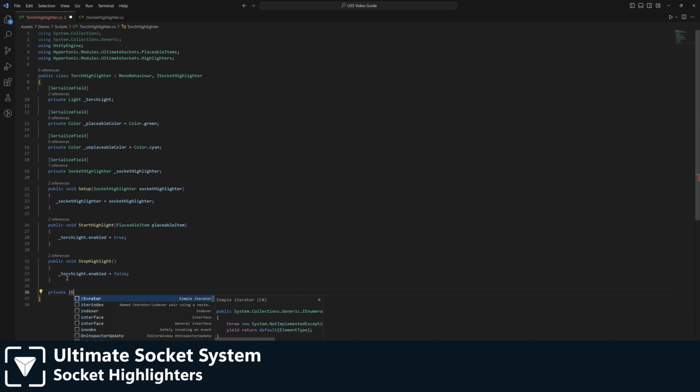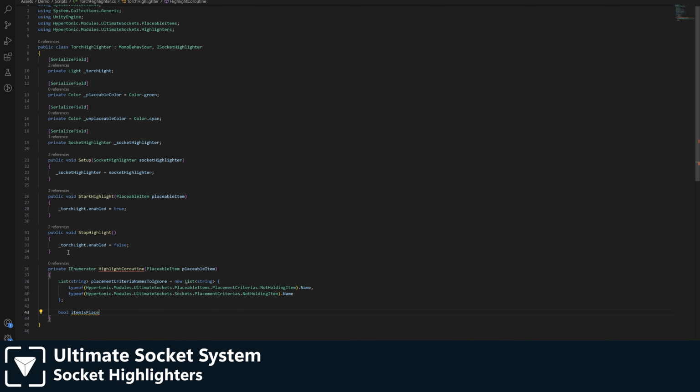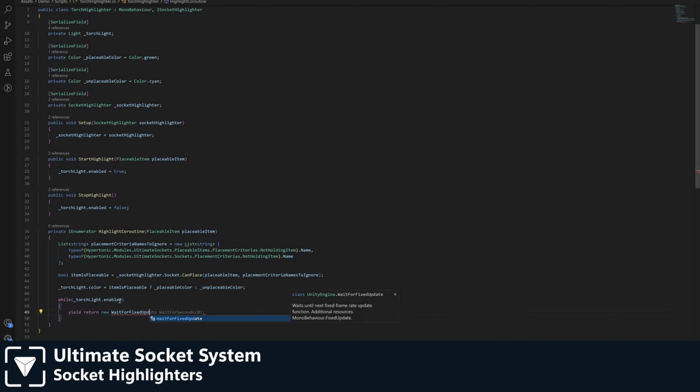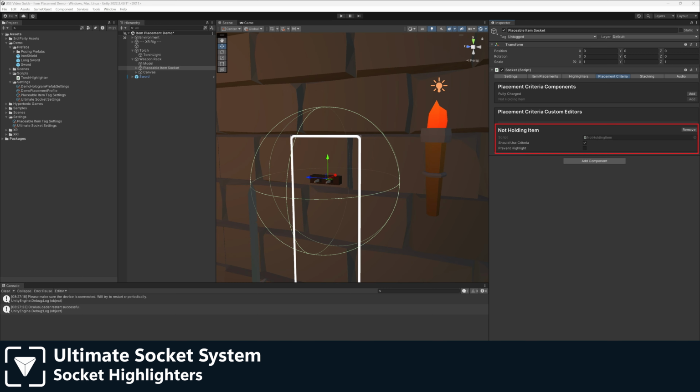Next, we're going to create a coroutine that is going to check if the item is placeable and update the torch light based on the outcome. Now, this next part is a little complicated, but I'll do my best to explain. You can check if an item is placeable by calling the canPlace function on the socket and pass in the item you want to check is placeable. However, you may want to ignore some specific placement criteria. Most of the time, you'll be using the not holding item placement criteria. This criteria means that the item doesn't get socketed when the item is within placeable range. It does this so you can confirm you want to place the item by letting go of it. This is fairly standard practice for most VR games.